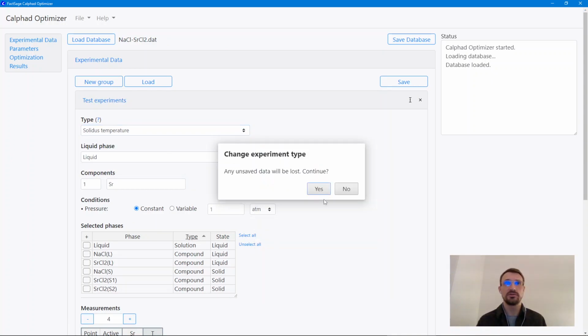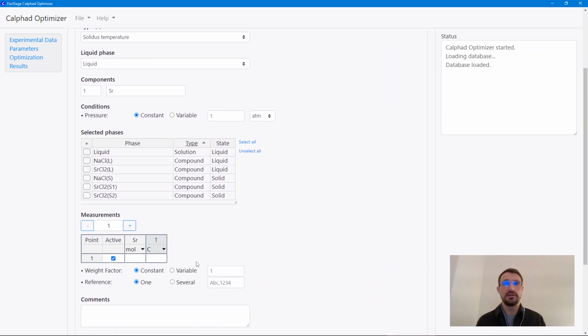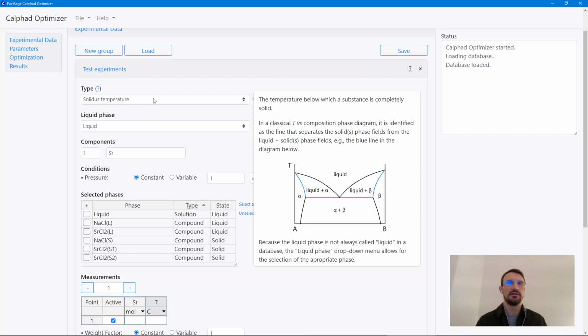The solidus temperature is not really much different because only the calculation itself looks at another variable, but everything remains the same. It is quite similar to the liquidus temperature. It only has a different target there.